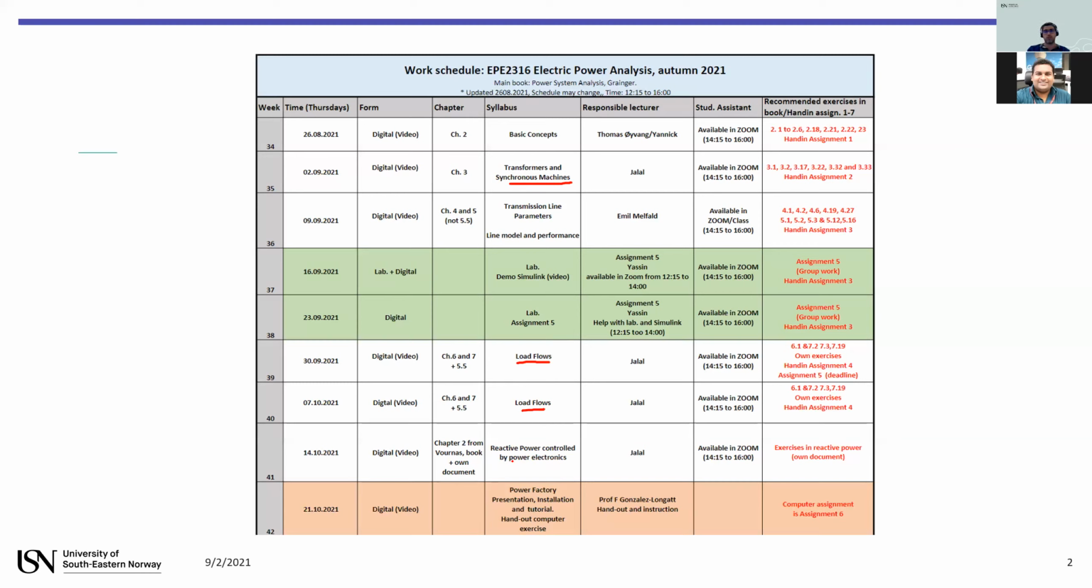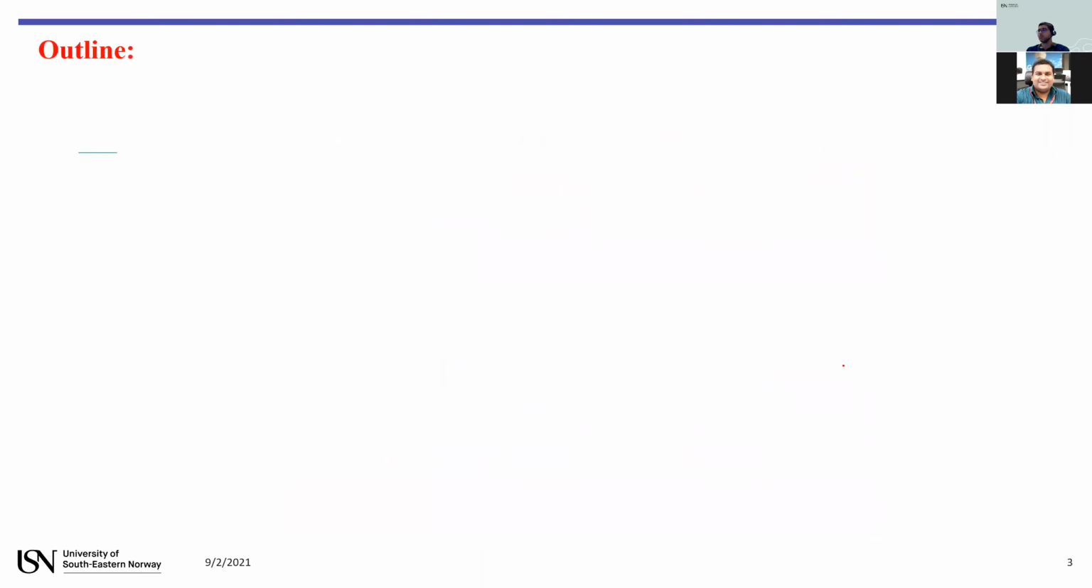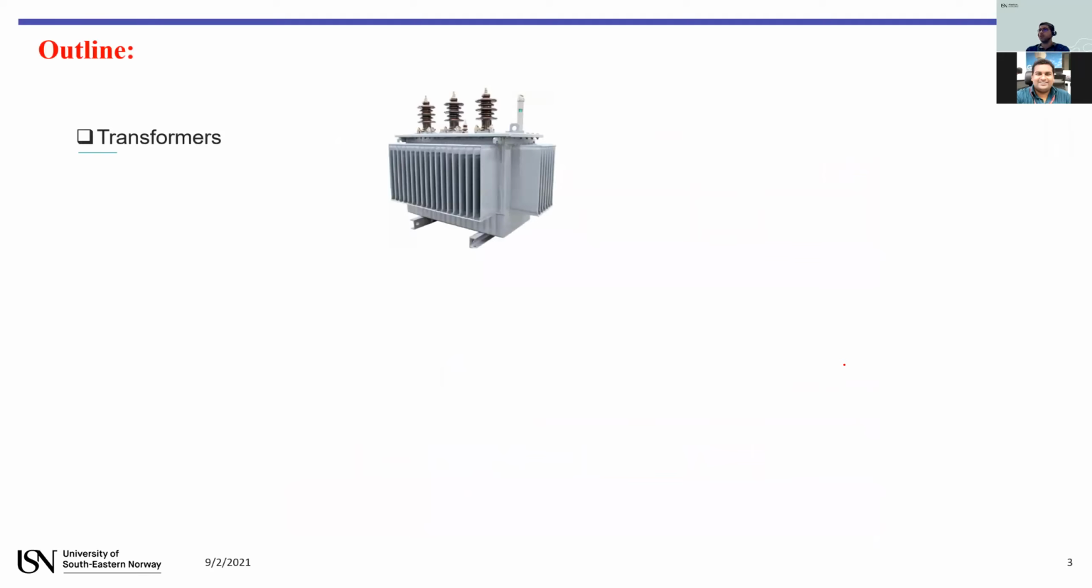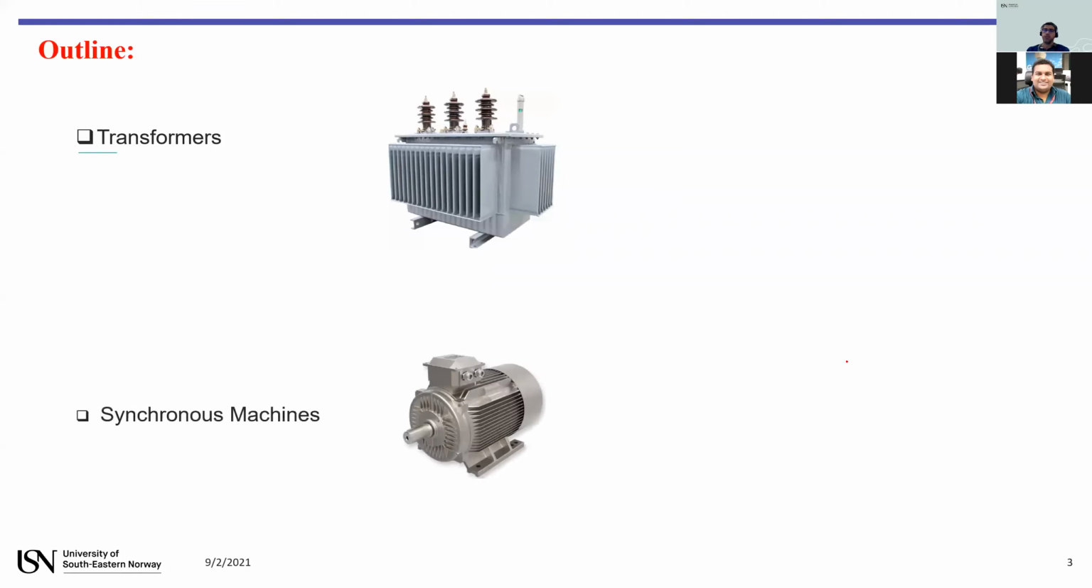So I will start with some basics about power electronics, and I focus on the HVDC and how we use power electronics to control active and reactive power in a power system. But in this session, I will talk about transformers and synchronous machine.